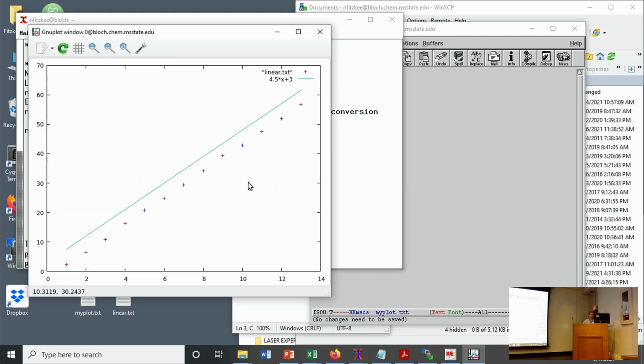And now it's the exact same window, but it's running on my Linux system in the building next door. Right? And so if you don't want to install Gnuplot, you're welcome to use the Gnuplot on Linux, and it would be one way to practice how you might get access to things.